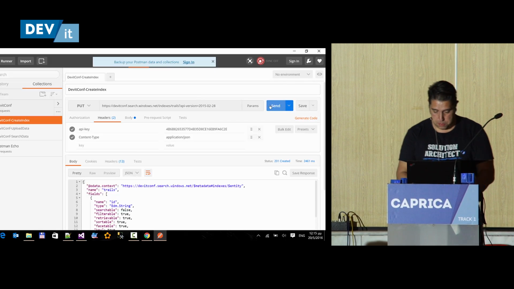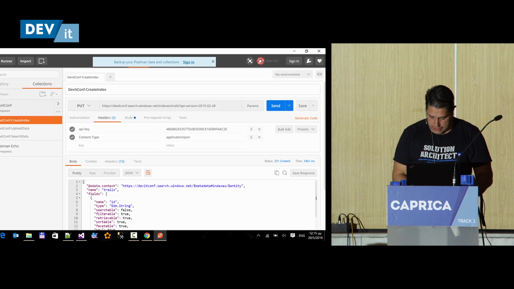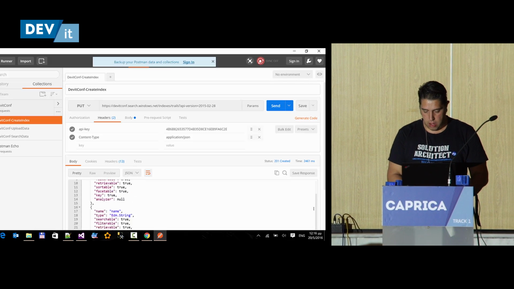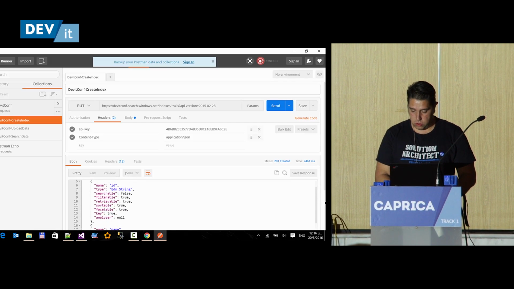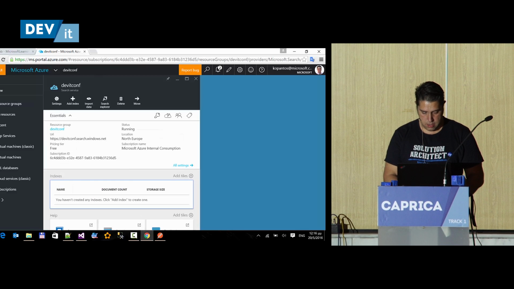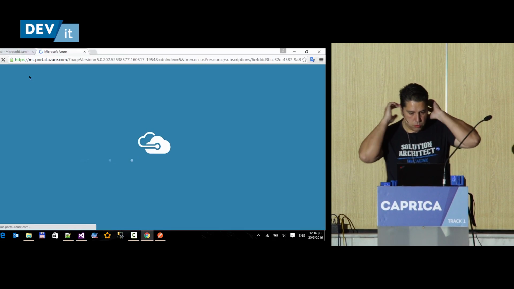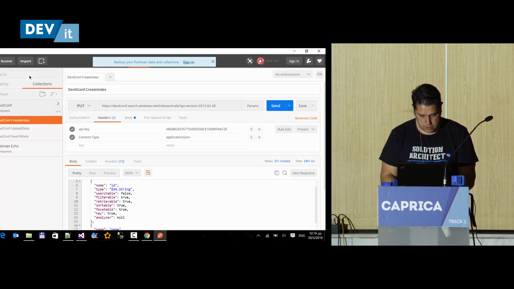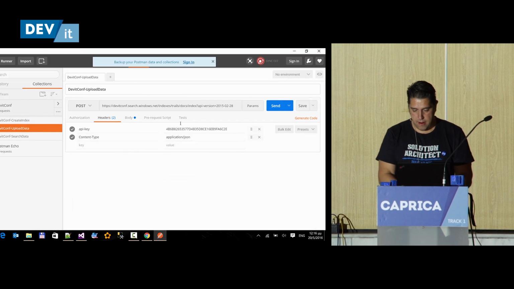okay, I've got the response back saying that my index was created, and the fields and the attributes of those fields were returned. And if I go back to my service here, I should probably refresh that, although it would appear after a few seconds. But let's go back and continue on with uploading some data.